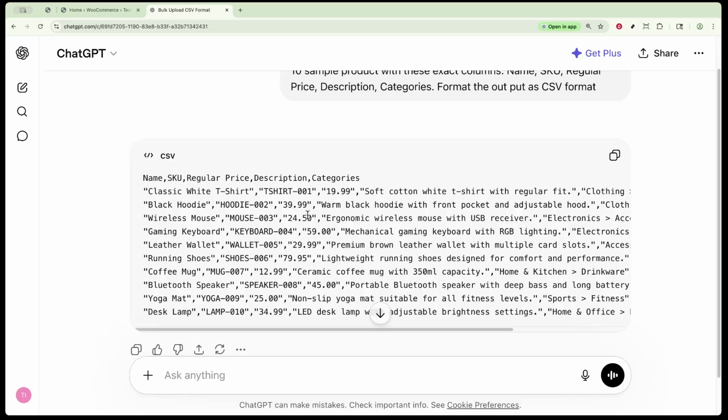Now open up a spreadsheet application. You can use either Google Sheets or Microsoft Excel for this step, whichever you're more comfortable with. Once the application is open, click on cell A1 and paste the copied CSV content. At this point, it's important to double-check that the data has been properly separated into columns. Each piece of information, like the product name, SKU, and price, should appear in its own column. If it's all bunched up in one column, you may need to adjust your paste settings or use a text-to-columns feature in Excel or Google Sheets.